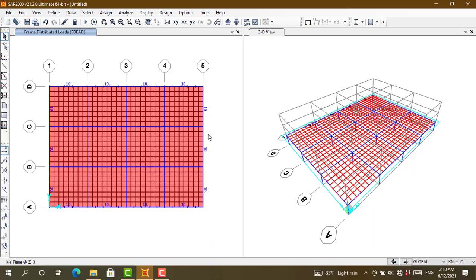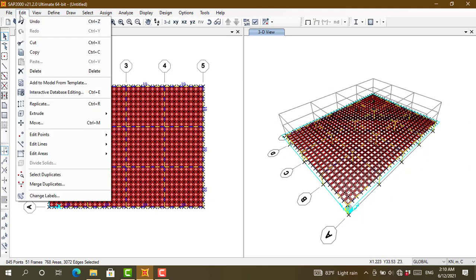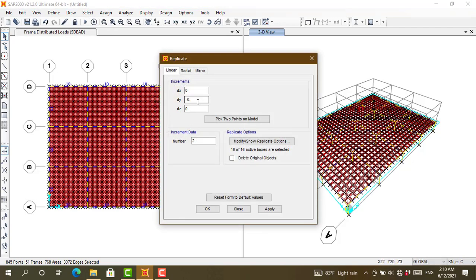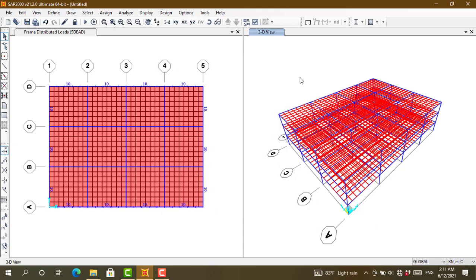So now you have applied loads to the slabs and the perimeter beams. There are 2 other floors remaining, so you can replicate all these columns, slabs and beams into the other floors, then you can easily finish the model. So you can select this like this, and go to edit, replicate. The UDZ value is 3, and there are 2 floors, so the number is 2. You can click OK. As you can see, the other 2 floors also get drawn.